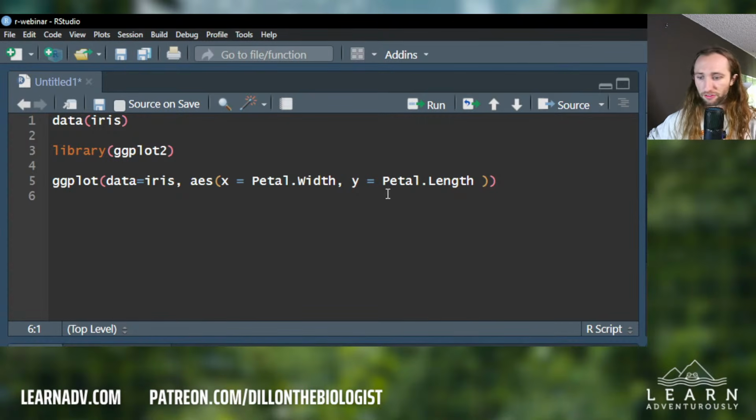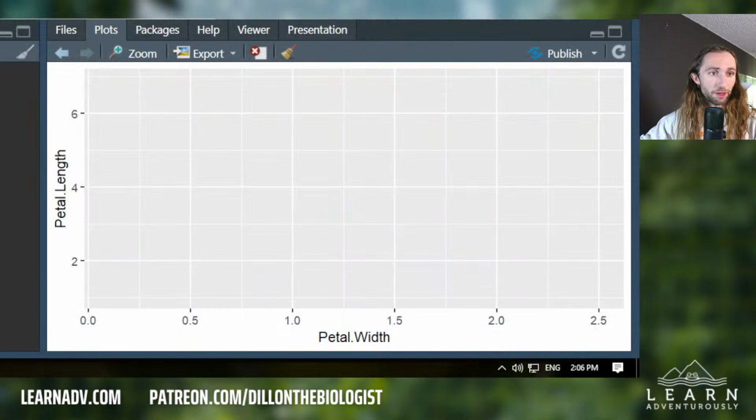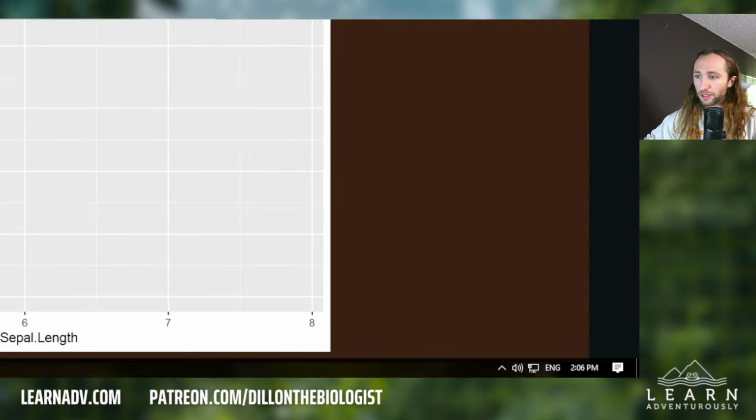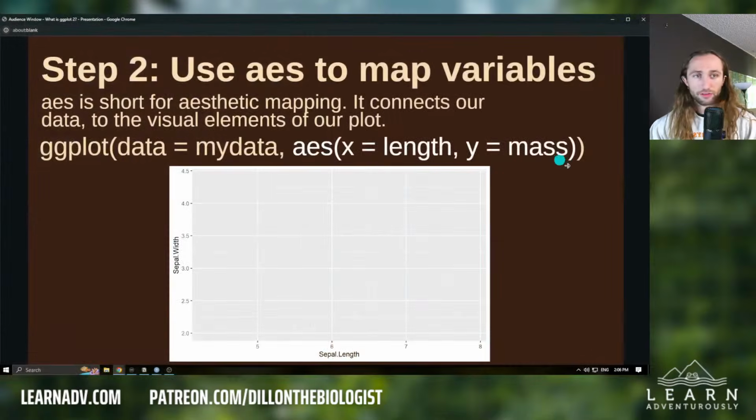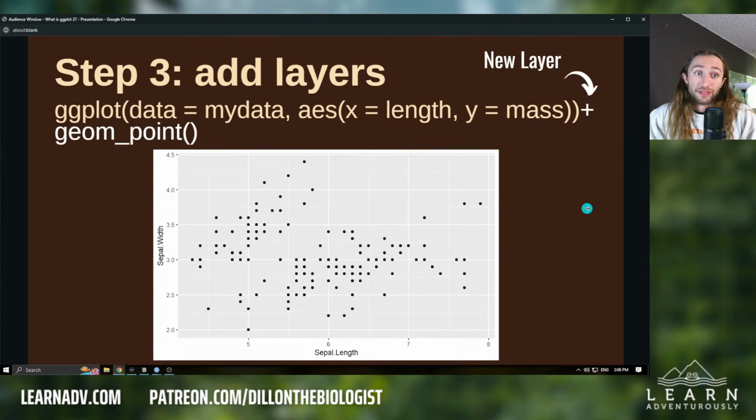And if we plot this data, you can actually see, again, in our plot window, we now have a little bit more than just that gray box. We can see that petal width is on the x-axis, petal length is on the y-axis, but we still don't have any data that is plotted. And that is because we need to go to step number 3, which is adding layers. So ggplot works through layers. We add on information sequentially over one another. So again, we're going through these steps very quickly. We'll go back and make sure we actually cover them in a little bit more depth.